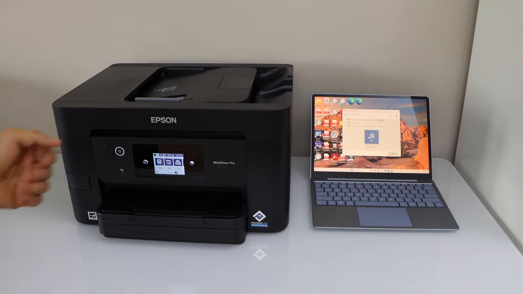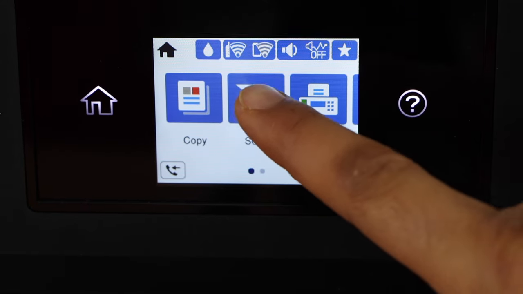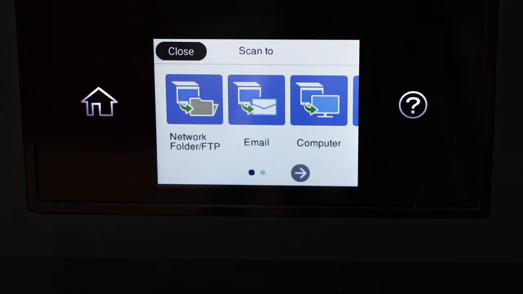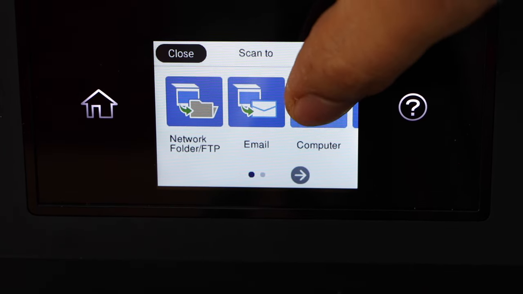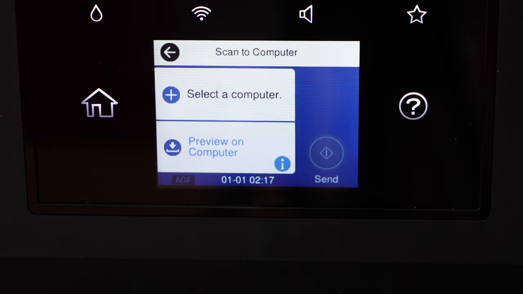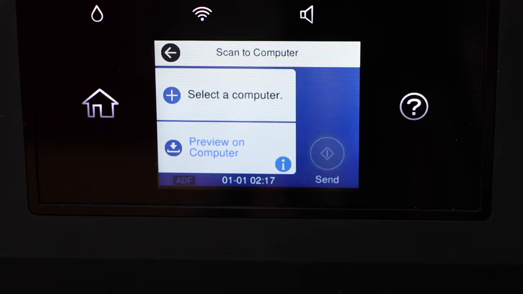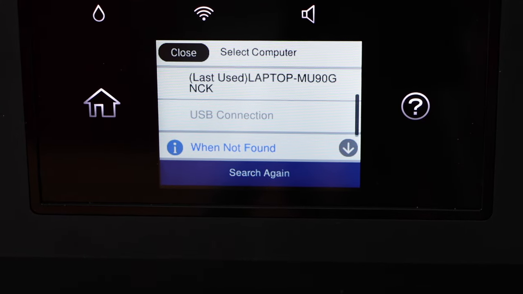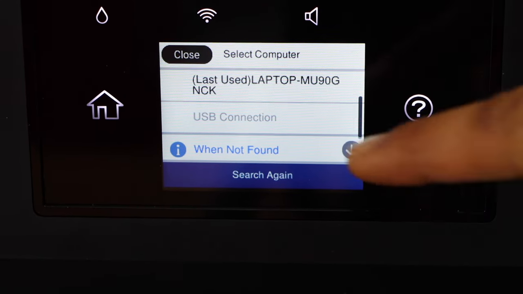Go to your printer control panel. Click on the scan icon. Select computer. Click OK. Select a computer on the next screen. So select your laptop or computer name from the list.